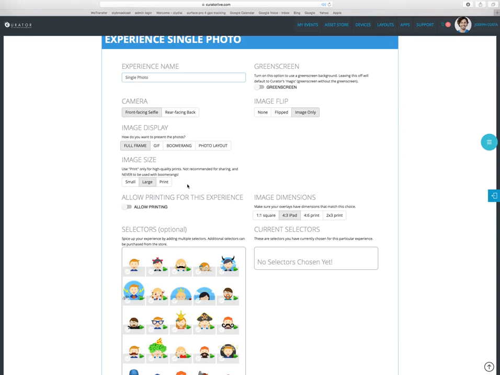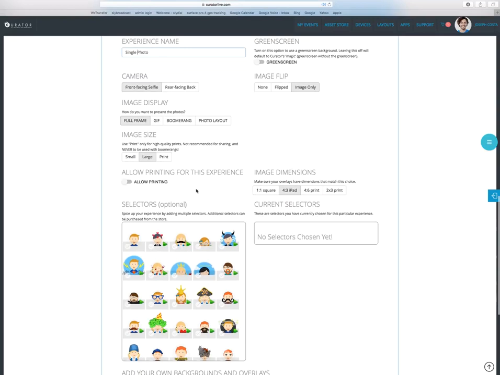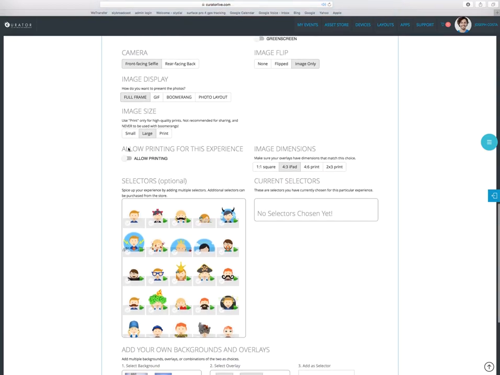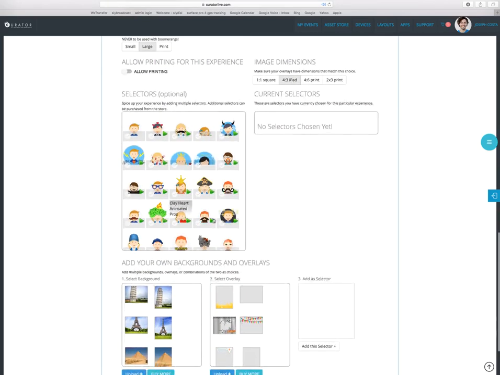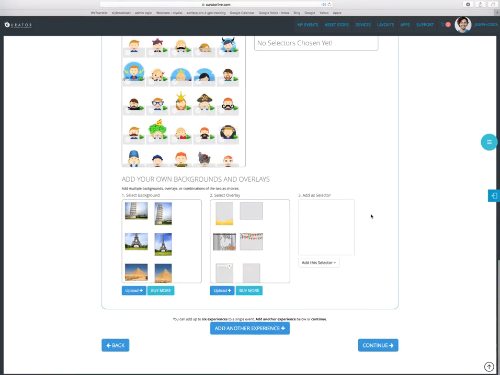We don't print with our booths. If you're interested in their print server, their print engine, contact James and those guys over there at Curator. But the way we do it, we only print from our DSLR booth. So I like the image size on large. If you want to allow printing, there you go. I would leave this alone. I wouldn't do any of these for the actual single photo. I'm only telling you guys the way we do it. You can do whatever you want, but I'm getting a lot of questions as far as how Curator works. Okay, so this is one experience.